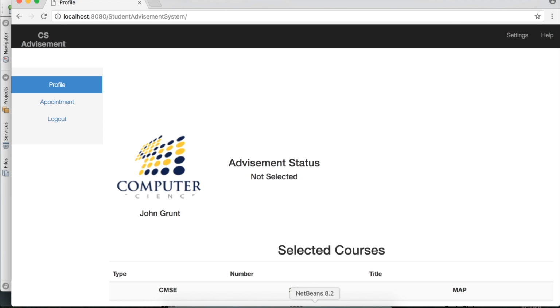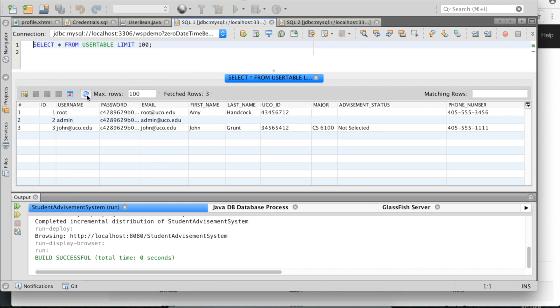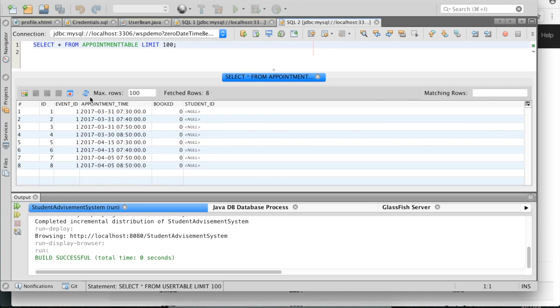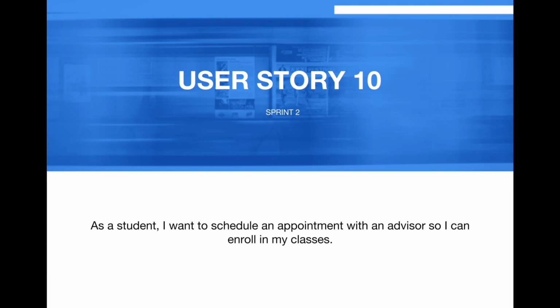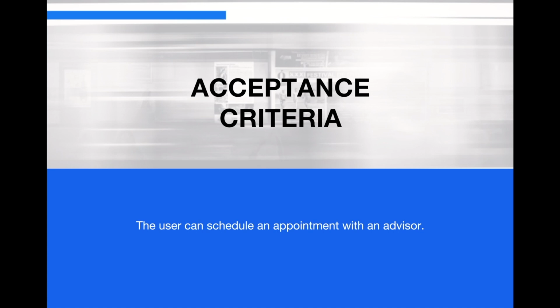If we go to the database, you'll be able to see that his status is not selected, and that for the appointments that are available, there are no students currently occupying any of those appointments. As a student, I want to schedule an appointment with an advisor. The student should be able to schedule an appointment with an advisor.